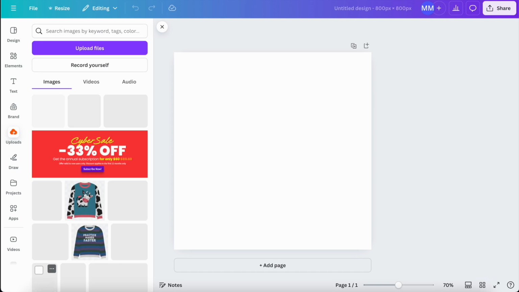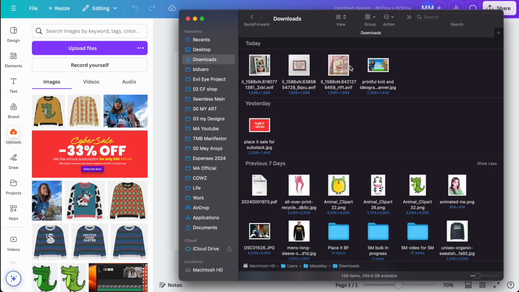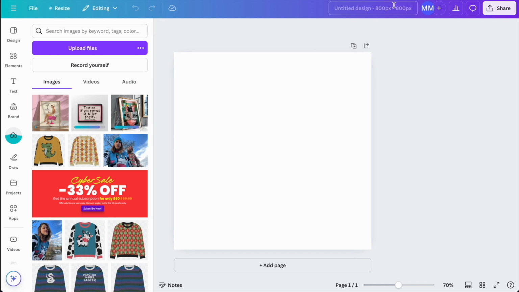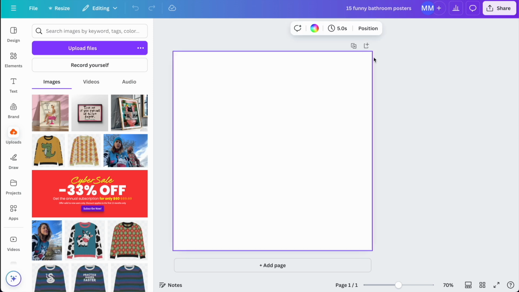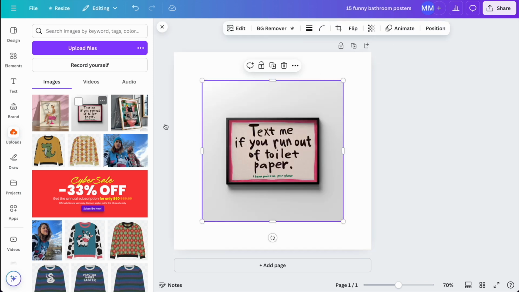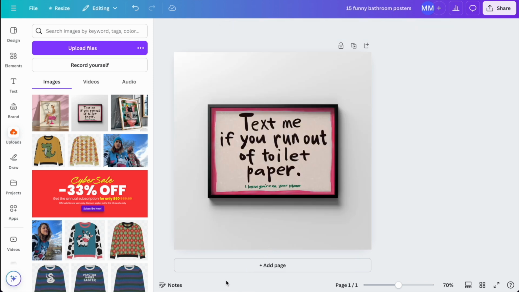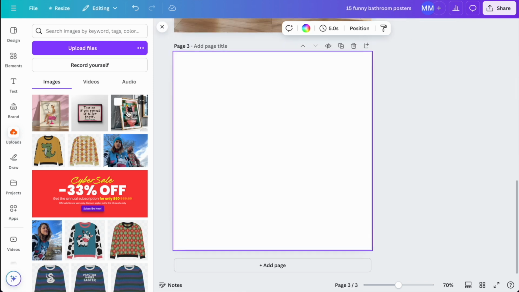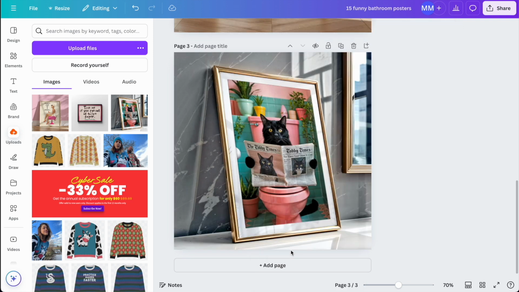I'm going to go to my uploads and I'm going to drag all 3 of these here. Of course, again, they should be 15, not 3. And here I'm going to write 15 funny bathroom posters. That's the name of the post. However, this is not going to be the name of the files once we put the posts in here. I'm going to put this one in here, set as background image, take this one, set it as an image background, set this one as an image background.